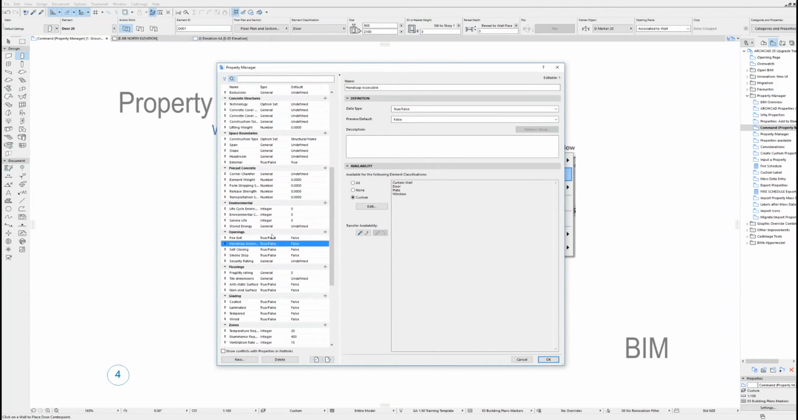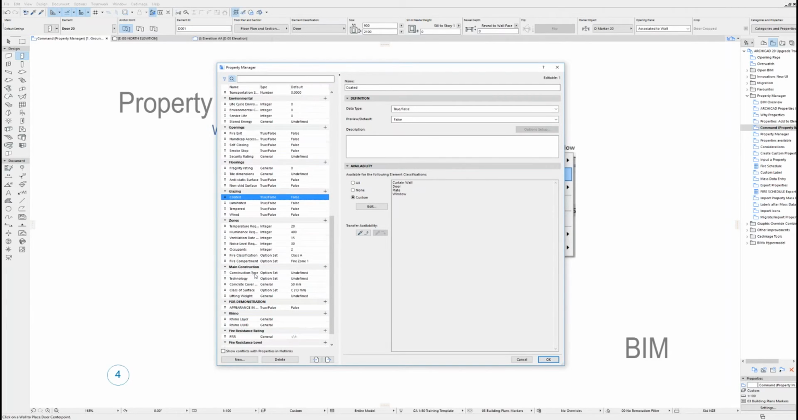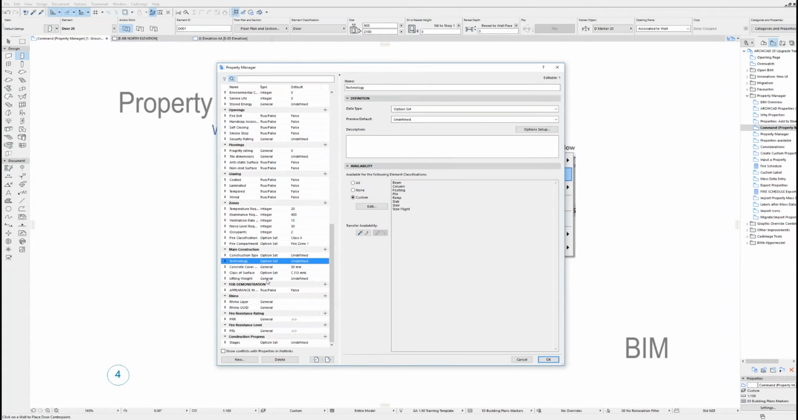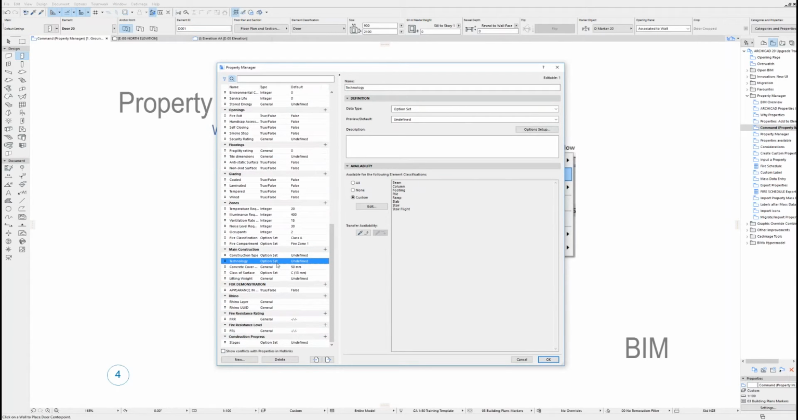So in this case, if I go to my list of properties, we can have this information like main construction, construction type, or technology. Now the question is, how do we create this property? There's a new button here at the bottom. When I click the New button, this is where I can create a property or I can create a group.